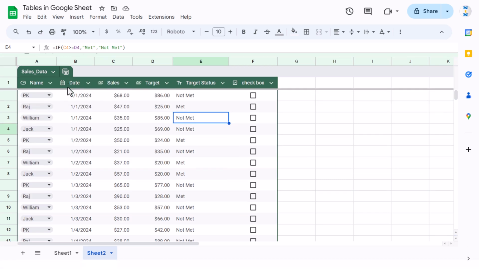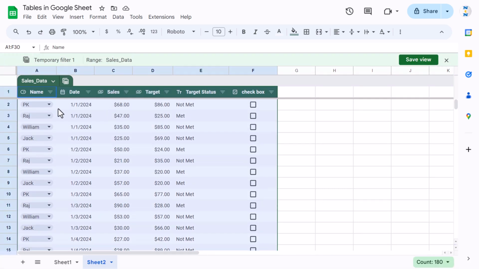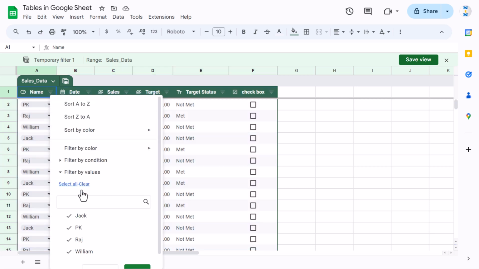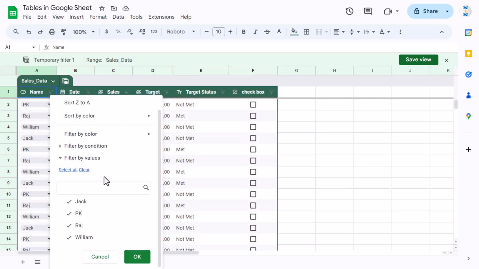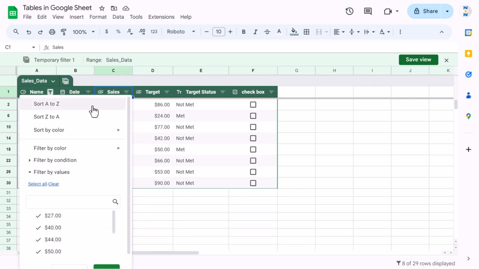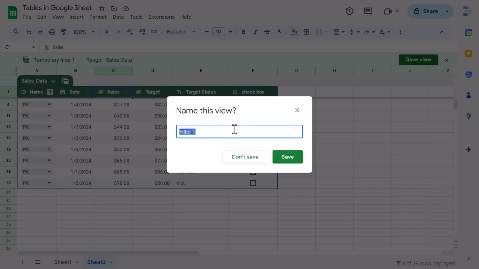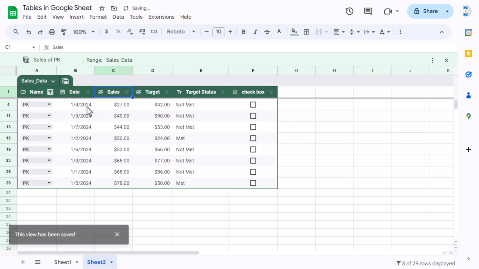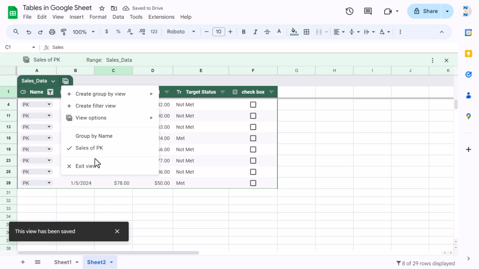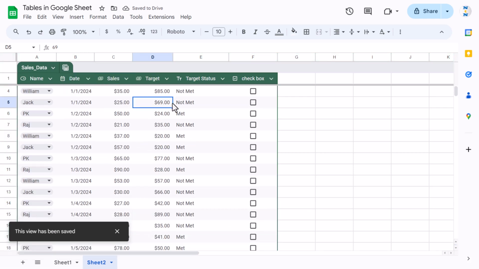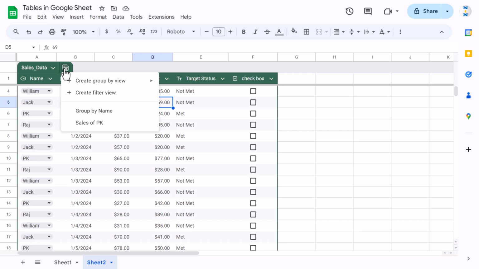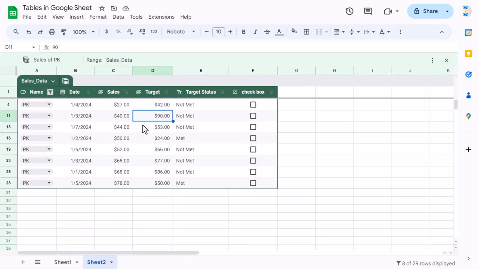So let's exit that and on the filter view, here I'm putting the filter, let's say on PK. So just clear all, select PK and I'm sorting the sales to the ascending. Okay, and save this view, click here and this is sales of PK. Okay, now we can go here and exit view. So if you want to see quickly the sales of PK, you can just click and say sales of PK. Immediately that view will appear here.